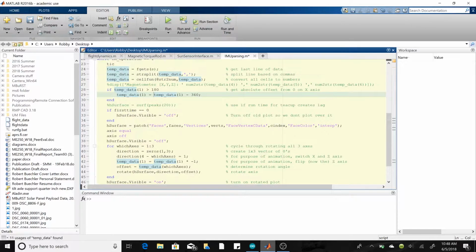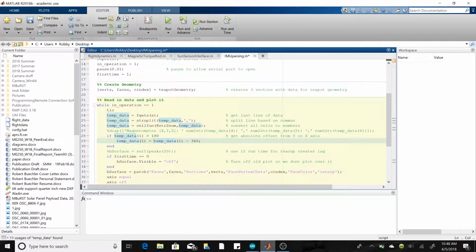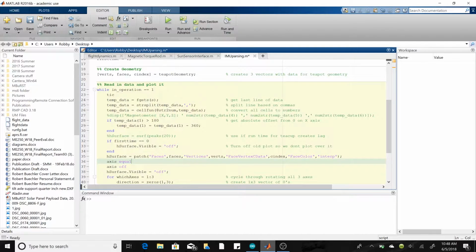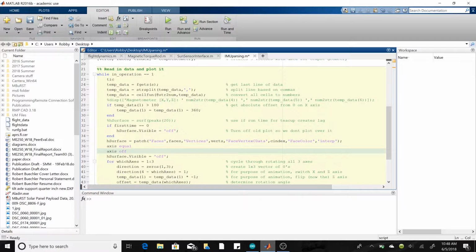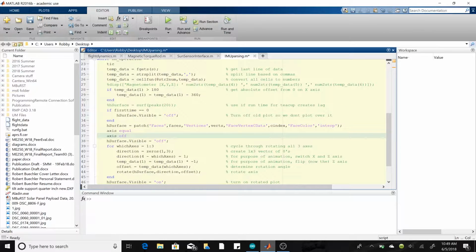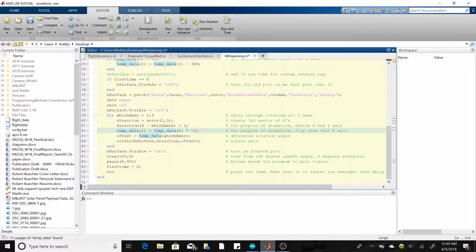All right, and then from the three vectors that we defined up here, we're going to create a patch, which is a way for MATLAB to create three-dimensional objects from different vectors that you've generated. So you can see we're defining faces, we're defining vertices, etc. And that's going to be stored in the variable called hSurface. And you can see there's some comments here if you're interested about specific lines and what they do.